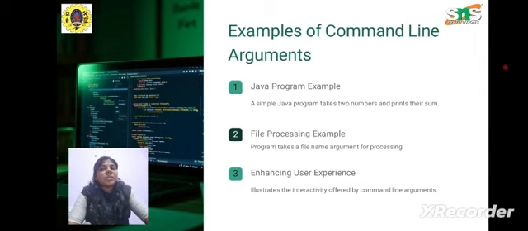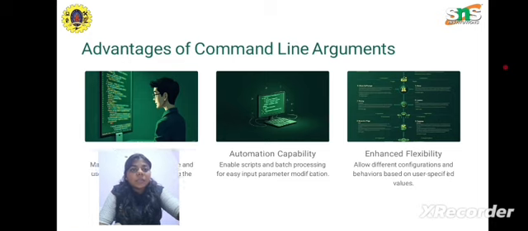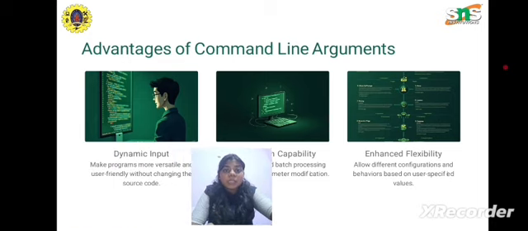So these examples show how command line arguments bring interactivity and flexibility to Java programs, enhancing the user's experience. It illustrates the interactivity offered by command line arguments. And then let's see some of the advantages. The first one is dynamic input.